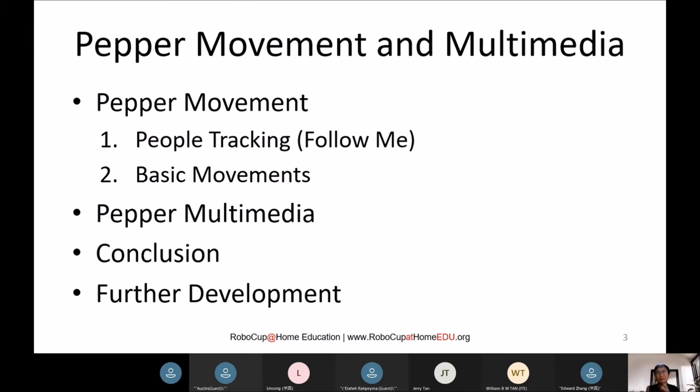which is for your reference for your further development, so that once you put everything together you can create a very complete service robot that you can actually implement in various different kinds of applications. Okay, so that is the content for today.